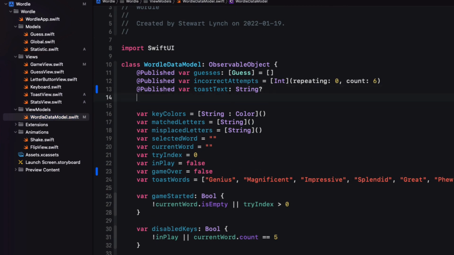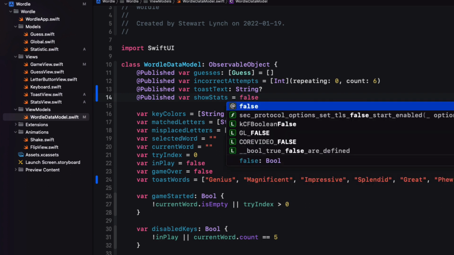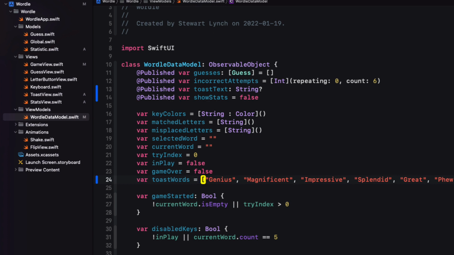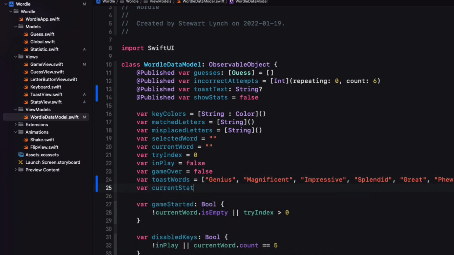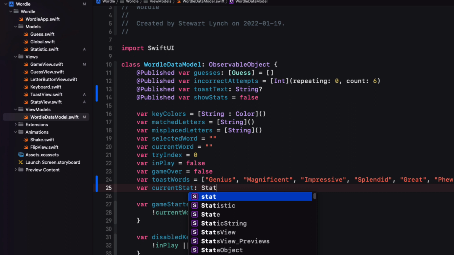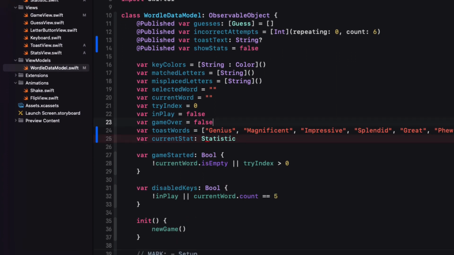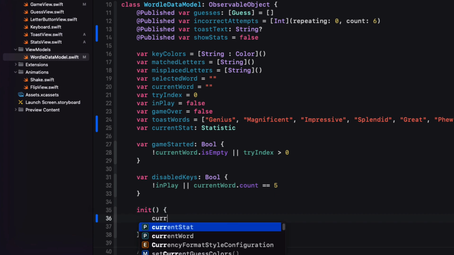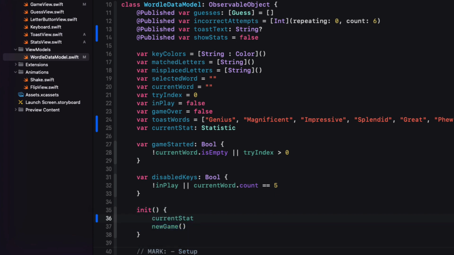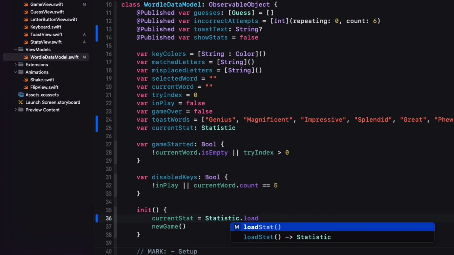Before we finish designing this view though, I want to go back to our data model and create a new property that's called showStats and initialize it initially as false. Because we already have a button on the toolbar that when we toggle, we want to show that statistics view. So it needs a published property in order to know when to be presented. So we'll also need another property that we can use to load our statistics in. So I'm going to call that current stat, and it will be a statistic. And then when we initialize this class before we start a new game, we'll just load in the statistic into this property using that static property from the statistics struct, loadStat.